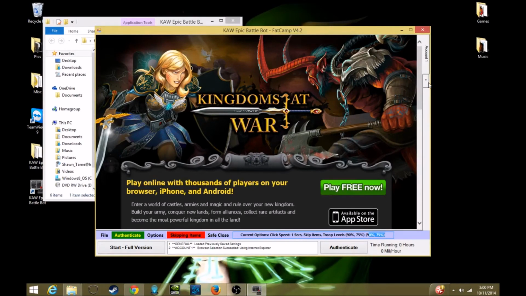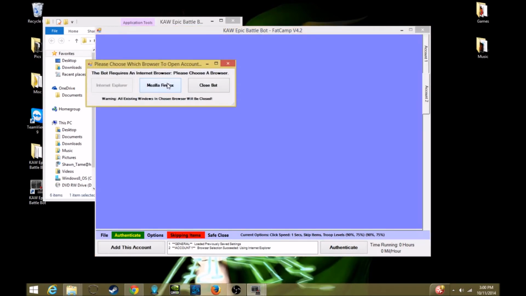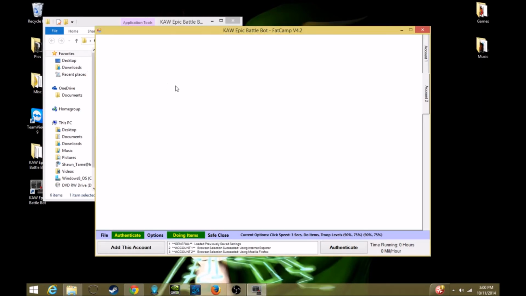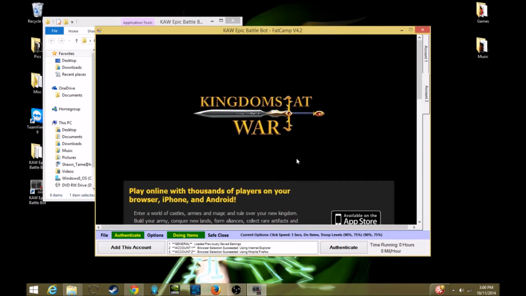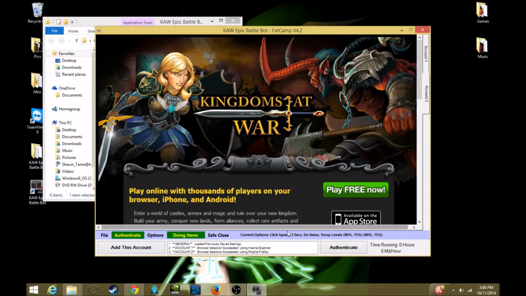If you are choosing to use another account, you can hit the add account button, and then you can go to Firefox. It's just a plus. Then a second one will be loaded. You'll have to add this account. You can have these settings different than the other one.